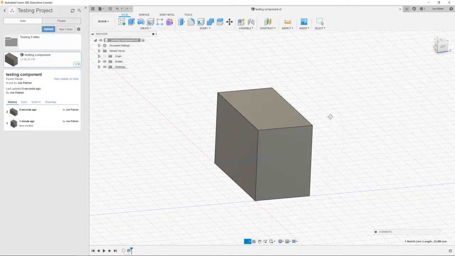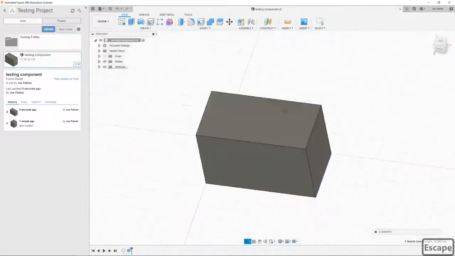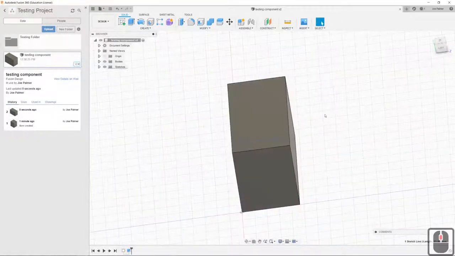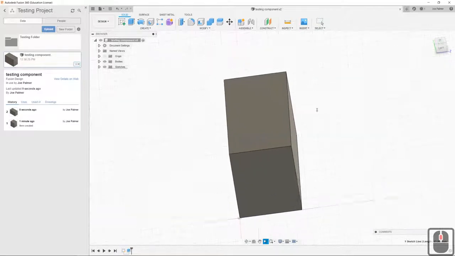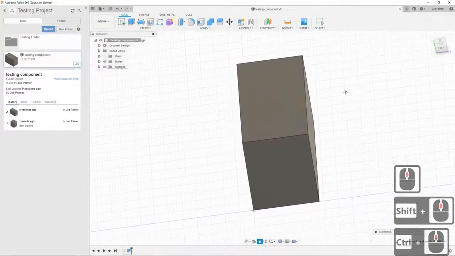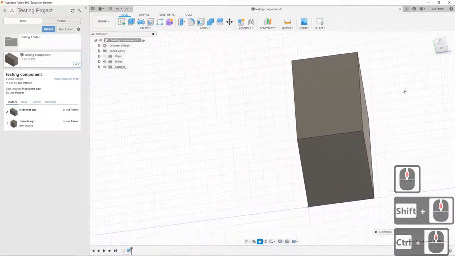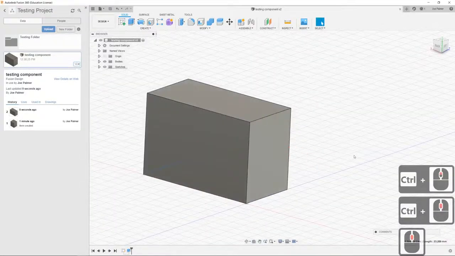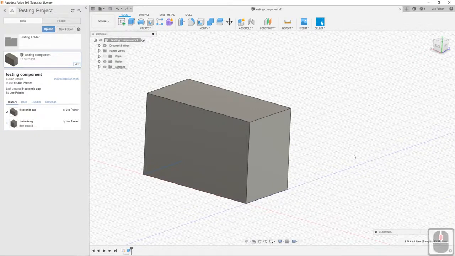So in this control scheme, I can press the middle mouse button in order to orbit or rotate around the component. I press Shift the middle mouse button in order to zoom in on the component. I press Control the middle mouse button to pan the component around. The control scheme which you use to orientate the component and move the component around in the workspace is entirely up to you, so please use whichever you feel is most comfortable.